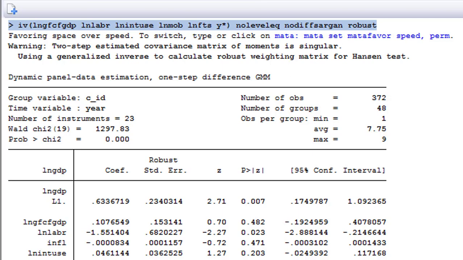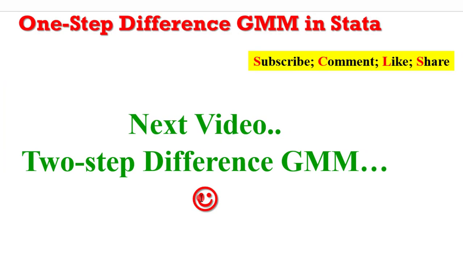So with this, we have come to the end of the tutorial on one-step difference GMM. I hope you're able to get something out of it. I hope that your confidence level has increased a little on how to handle GMM estimations. Please keep a date with me on the next tutorial, which will be on two-step difference GMM.